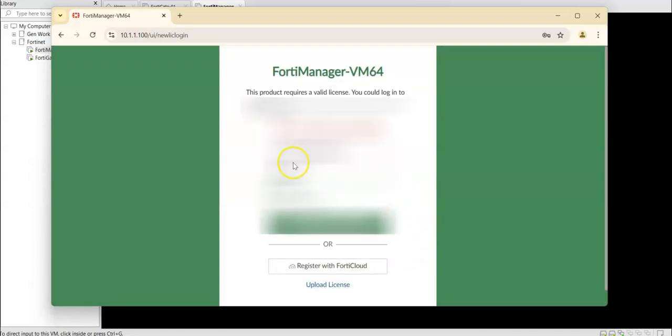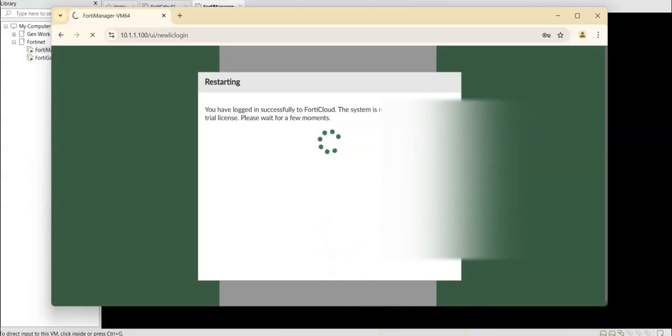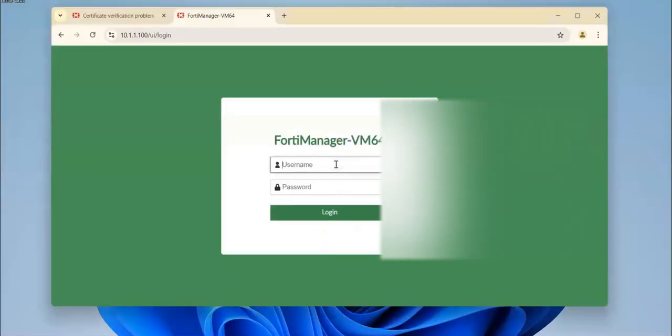So now it takes me to the portal. Okay, so that logged me in, and we wait until the registration is applied. Okay, system restarted. It took really long, about 20 minutes, but this window is stuck. So I'm going to refresh. Now we can log in.